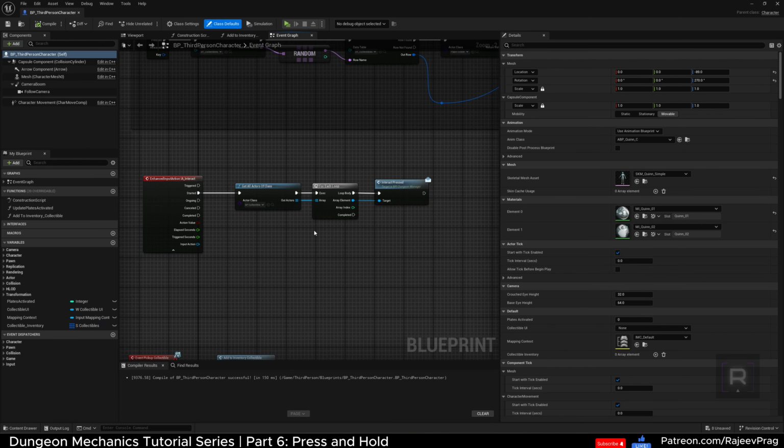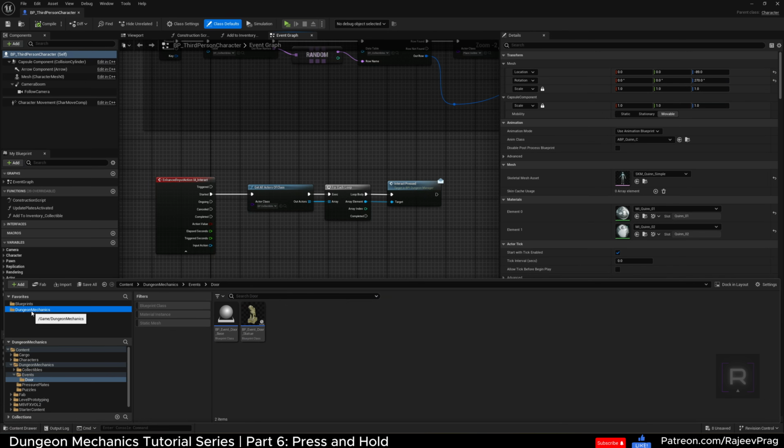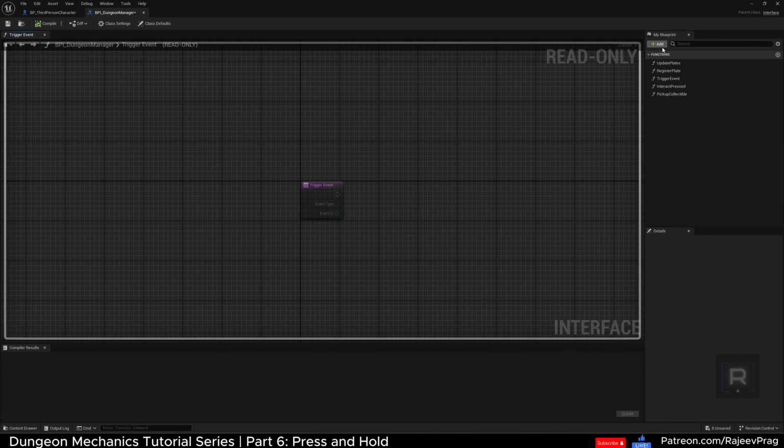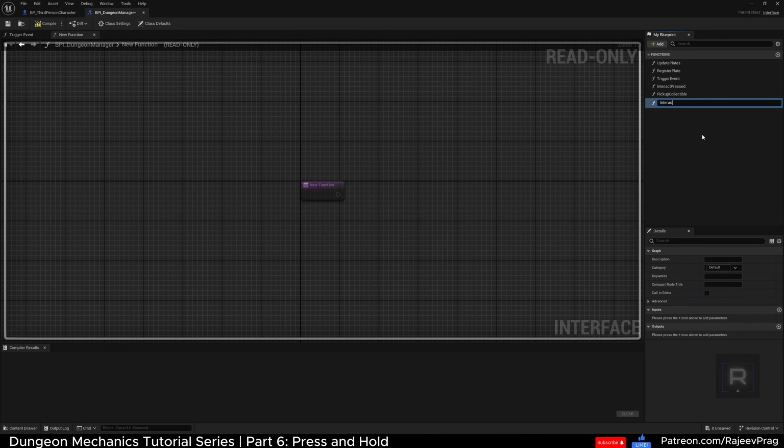To make this interactable work, we need to notify the game when the player is holding the interact button and also when the player has released the interact button. The best way to implement this is using an interface. So we're going to go to our content drawer, go back to our dungeon mechanics, and open up our interface for the dungeon manager and add two functions. The first one will be interact held, and the second function will be interact released.